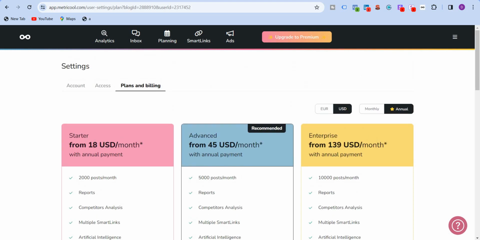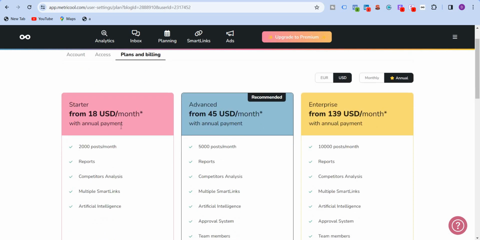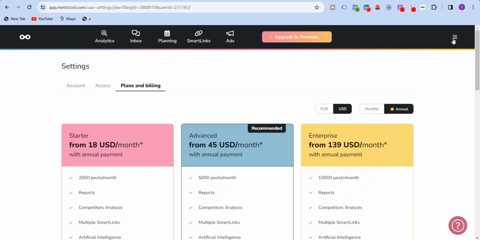So from $18 per month for the annual payment, where you can publish 2,000 posts per month, you get reports, competitive analysis, smart links, multiple smart links, AI, to up to $139 per month.